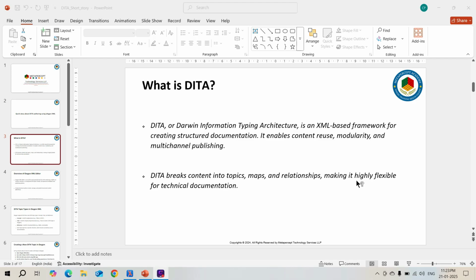So what is DITA? DITA, or Darwin Information Typing Architecture, is an XML-based framework for creating structured documentation. It enables content reuse, modularity, and multiple channel publishing. We'll be talking in more detail about content reuse, both from the perspective of sharing content across different topics. We'll also be using keyref, and modularity and multiple channel publishing using certain profiling attributes. DITA breaks content into topics, maps, and relationships, making it highly flexible for technical documentation.